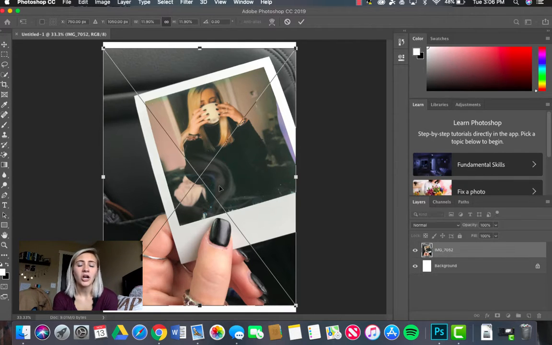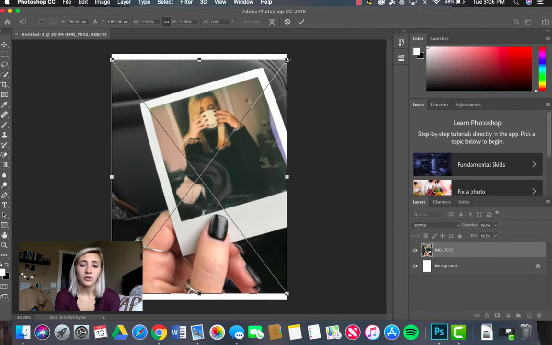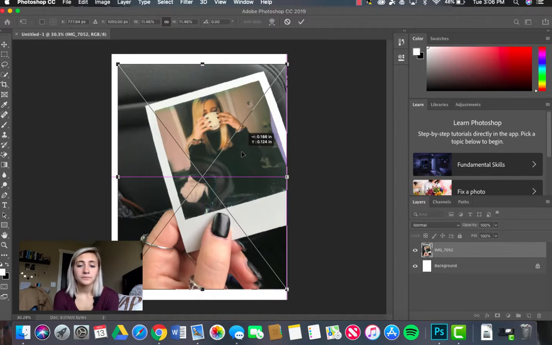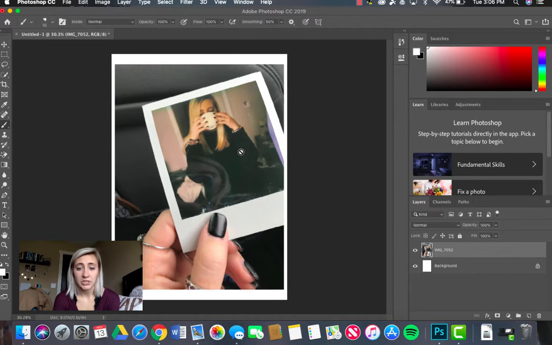Alright, so our first image is here, and you see that it has this box around it and some lines across it. So that means it's selected and you can edit it. So you can drag the corner, make it bigger, smaller, you can move it, whatever you want to do. But for right now, we're just going to place it right here. And I'm going to press enter or return to just set it there.